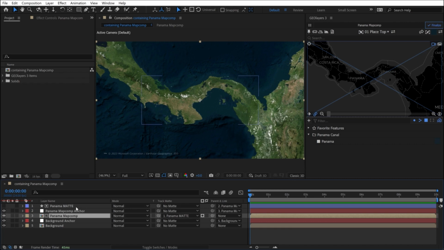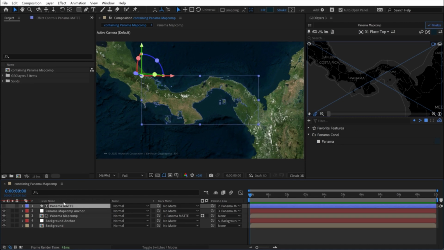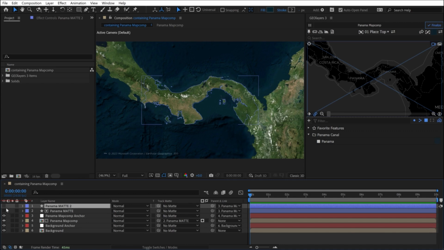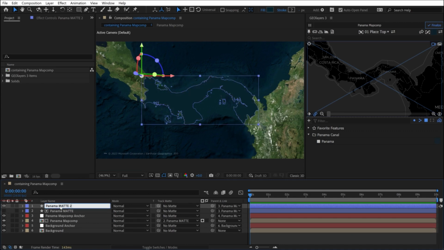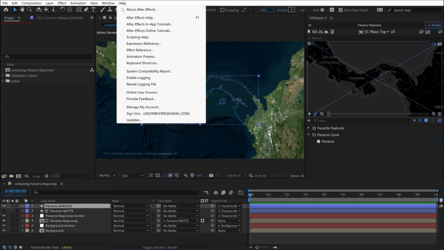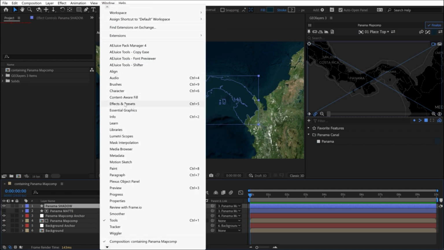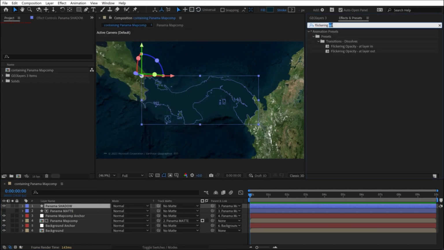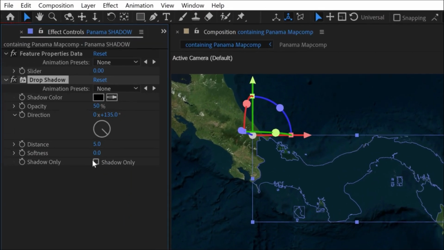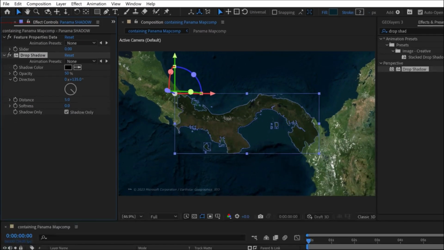However, I could use a layer style, but I'm just going to create a separate individual layer that I'm going to use as the actual shadow. So to do that, I can just grab this layer again and duplicate it, turn the visibility of this one back on, and just rename it, call it Panama Shadow. With this, I'm going to go to Window, go to Effects and Presets, and then search for Drop Shadow. Double click to add that. At the very bottom, go to shadow only so that you have this.